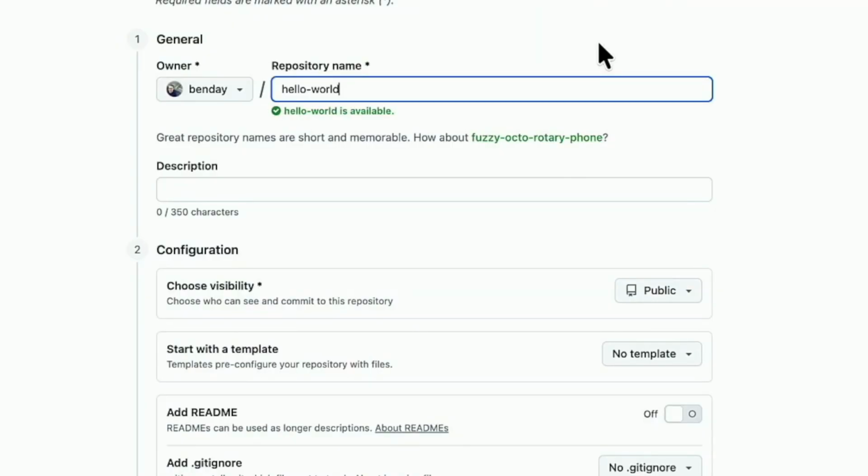After I enter the name, I get the message that says Hello World is available. The repository name has to be unique for the chosen owner, and if there were already a Hello World repo in my account, it would have told me to pick something else.